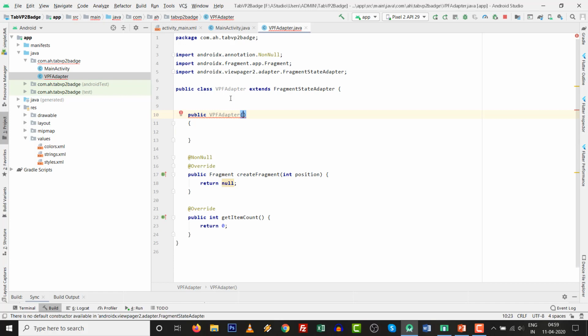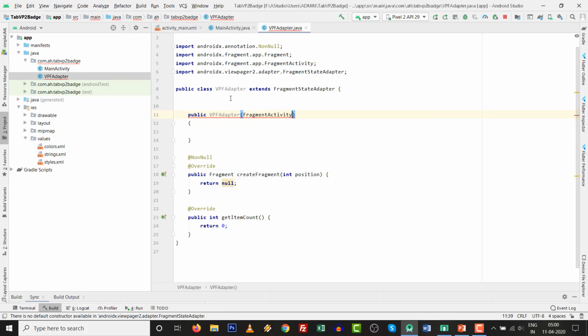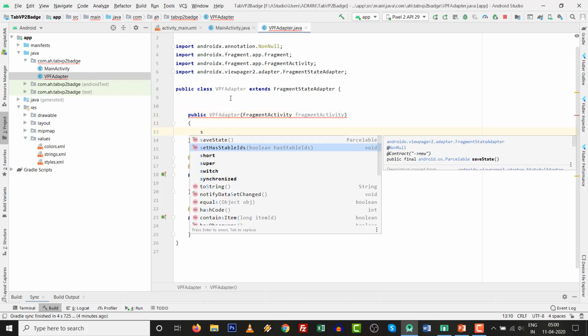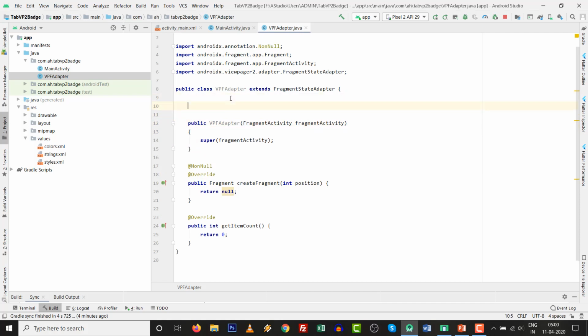Likewise, if you want to select this one, then introduce a fragment activity, whatever name you want to set. It is fragment activity. By default we need to go with super one. So super and fragment activity, all the remark will be gone.